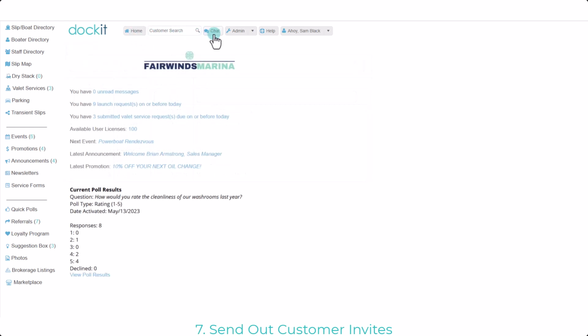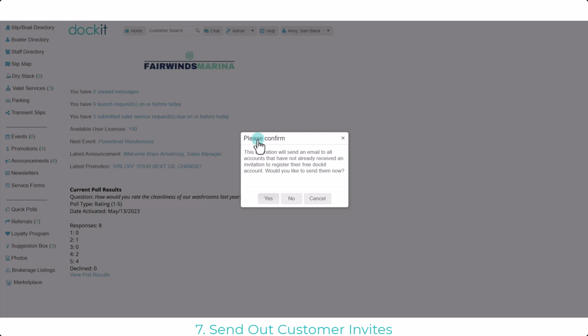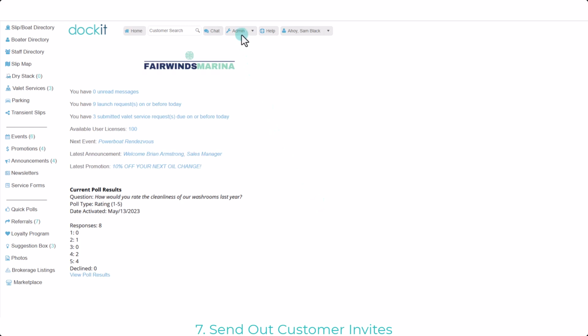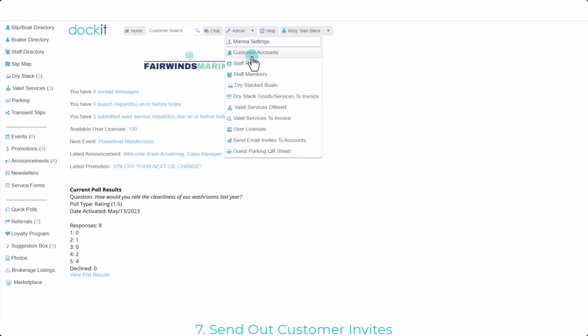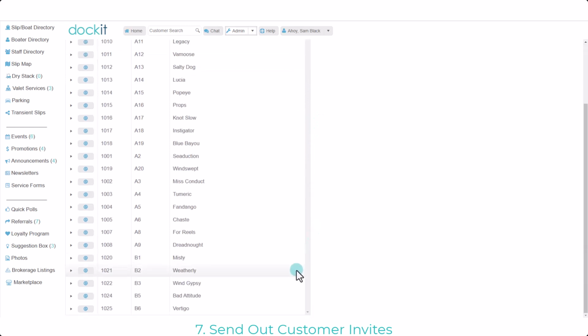Your final onboarding step is to invite your customers to register for their free Dockit Boater accounts. You can select to send out email invites to all of your customers at the click of a button. Alternately, you can view individual account records and send out invites at any time.